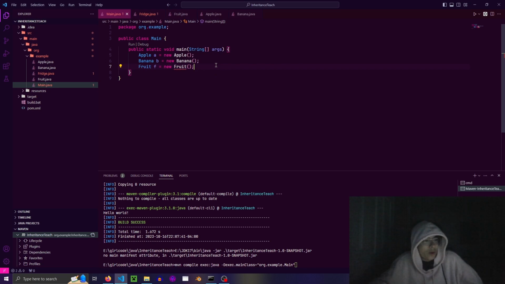We know what it would mean to make a new apple. We would just create an apple and we would have an apple. We can create stuff out of thin air. We can also create a new banana out of thin air.